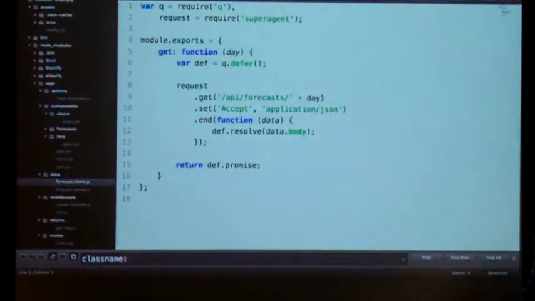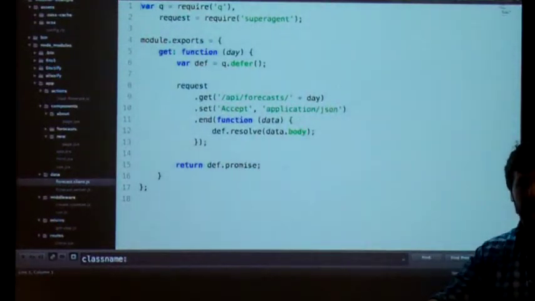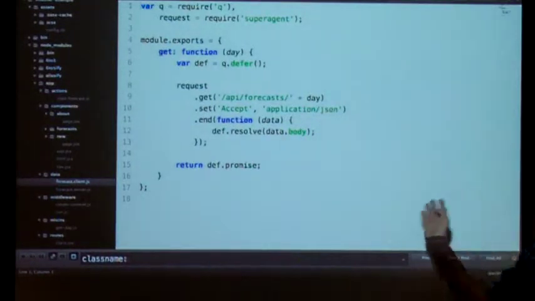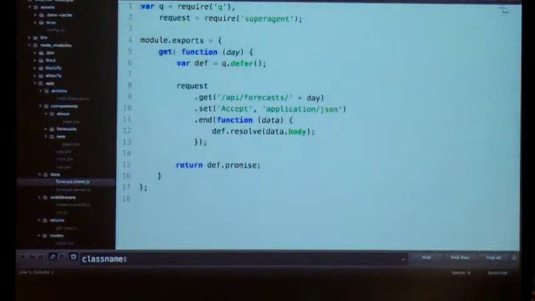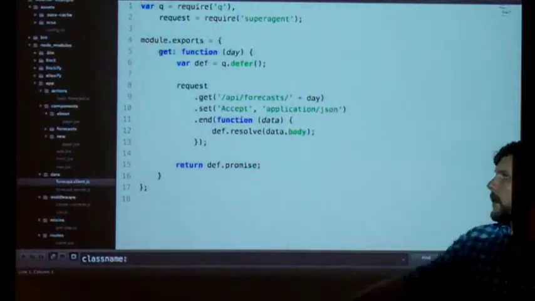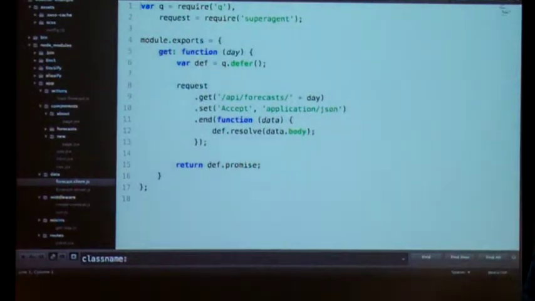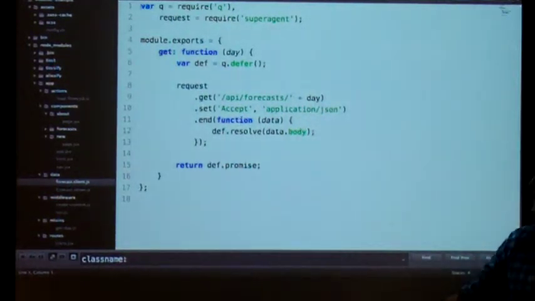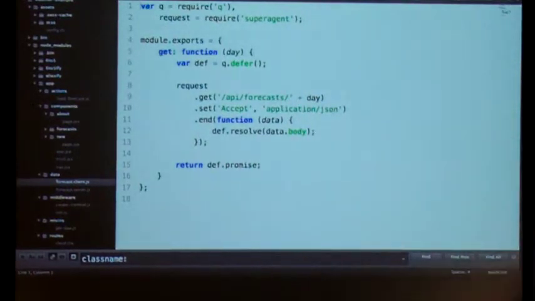I'm using this library called Super Agent. I'm also setting up a promise. Who's familiar with promises? That's most people, that's good. So basically I set up a promise and I hand it back. This is the same basic thing that jQuery Ajax does. I ask forecast for the day. Hey, look, there's that day. So it's going to be today in our case. I tell it I want JSON, and then when it's done, I resolve the promise, sending the information back to me.